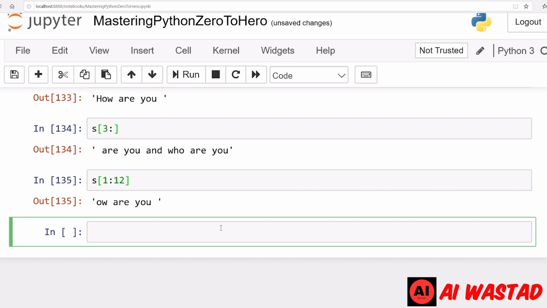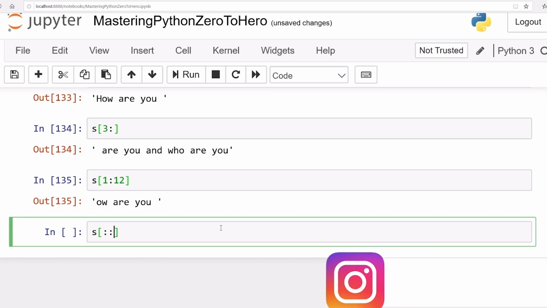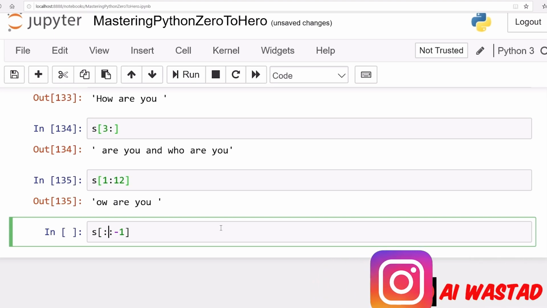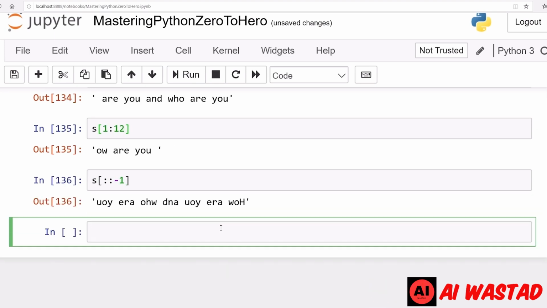There is one way of reversing the string, a very beautiful way. You do not mention the start, you do not mention the end, and then just take a step of -1. In this way, the start and end indices are just swapped, and you get the string reversed. So that's the reverse string. Isn't that fancy? Yes, it is.